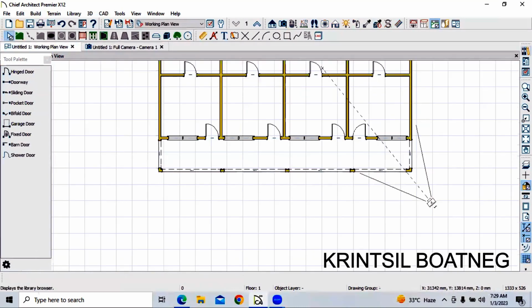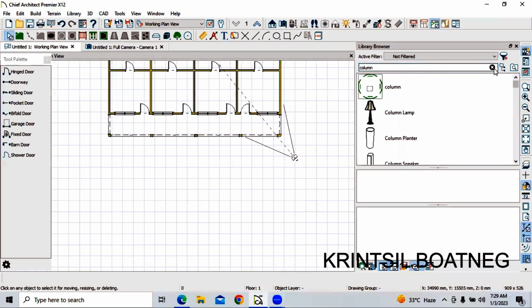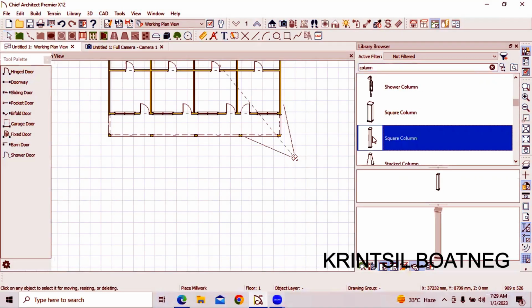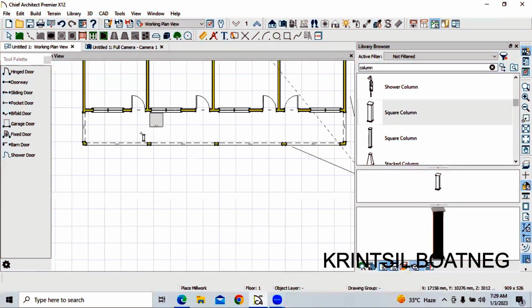Then I'll come to library, column. When you come to library, you see that we have the search system there. Just type column and then it will give you a number of them. So you select the one that you want to use. I want to use a square column like this.